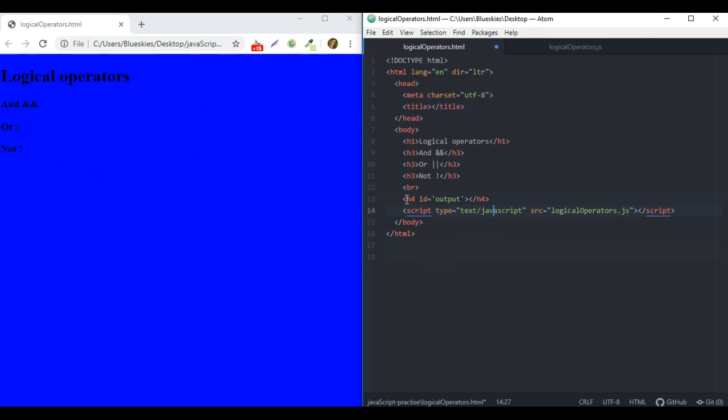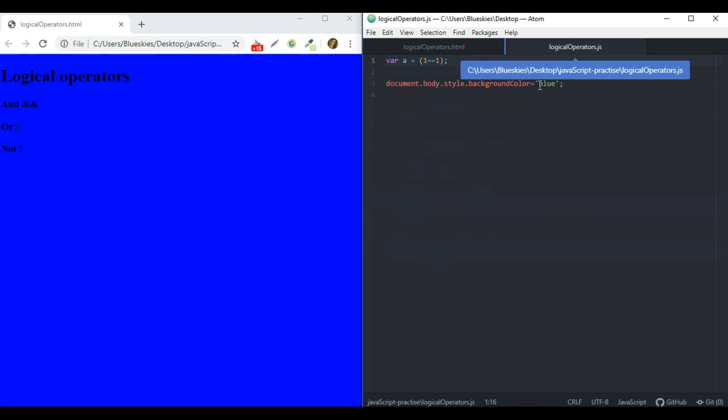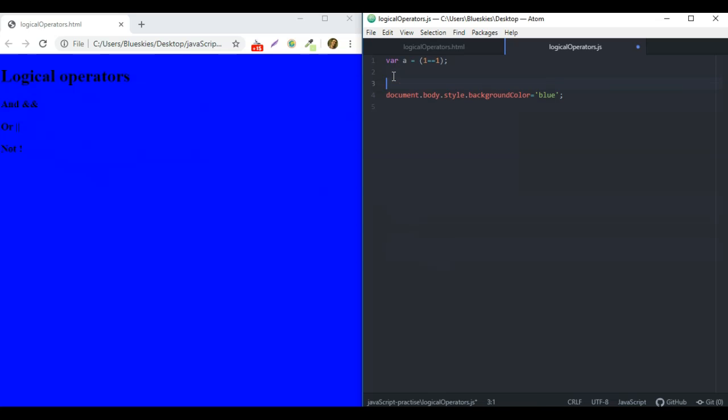I've just created an ID here in my H4 called output. I'm just going to be showing you through the use of booleans, which, as you may remember, are either true or false. So for example here, what I've done is created a variable called a, and I've just said 1 is equal to 1. And I've just made the background blue because I felt like it.